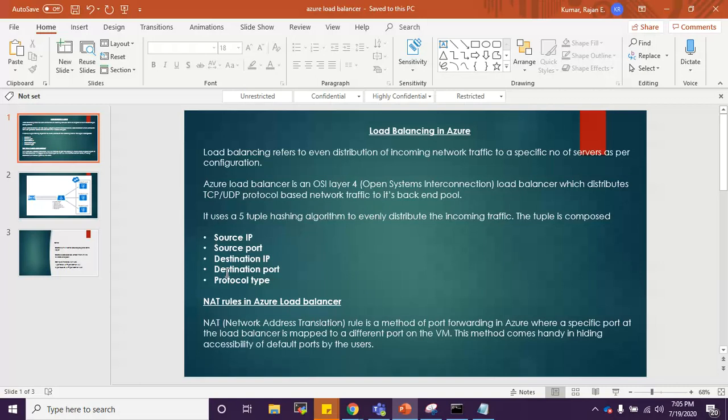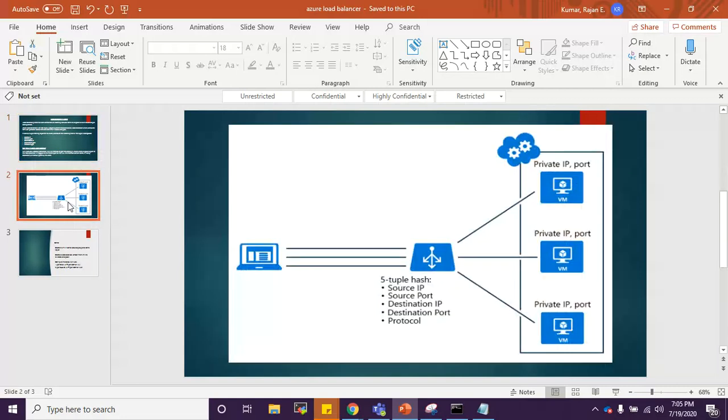This method comes in very handy when we are trying to hide default ports in the VM from the end users. There are multiple types of NATing used in the Azure Load Balancer, basically a destination NATing. So let's move on to the next slide.